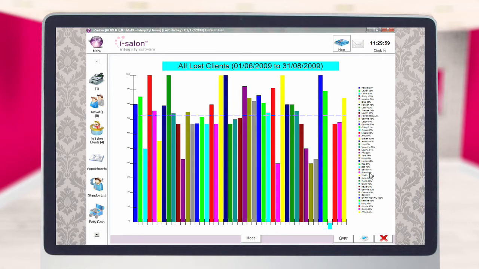A key on the right hand side of the page indicates which column relates to which member of the team, and also states exactly what their retention percentage is. So in this example we can see that the first column belongs to Rachel, and that she has retained 80% of her clients during this period.